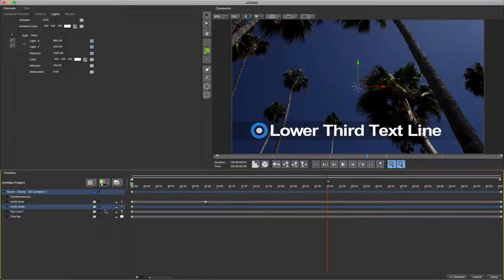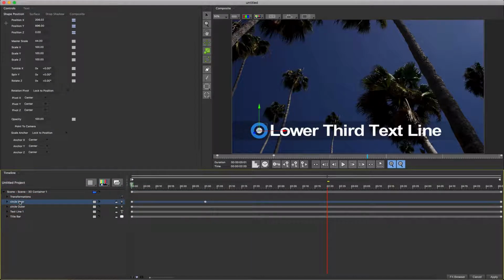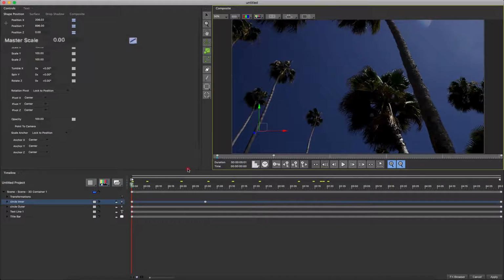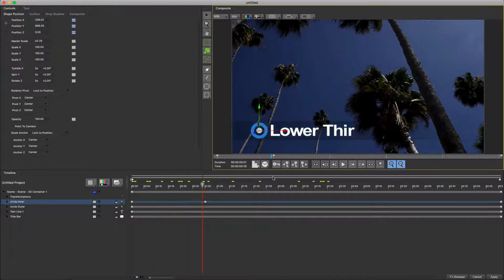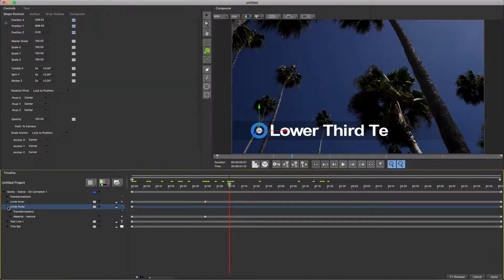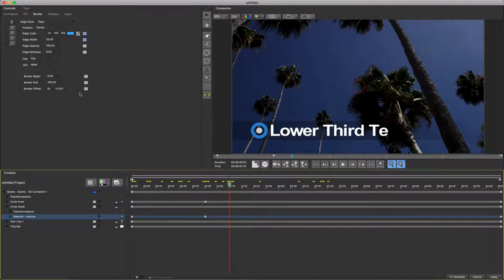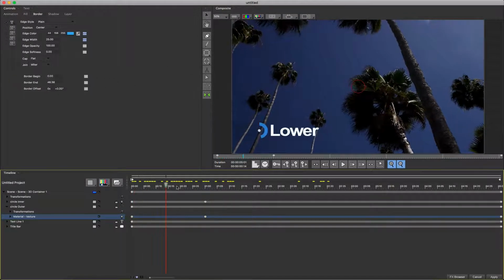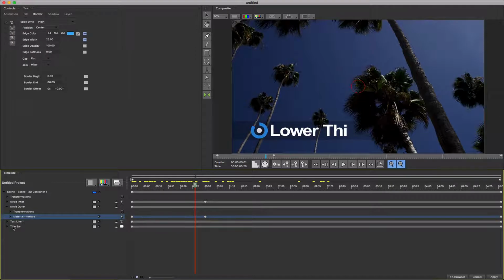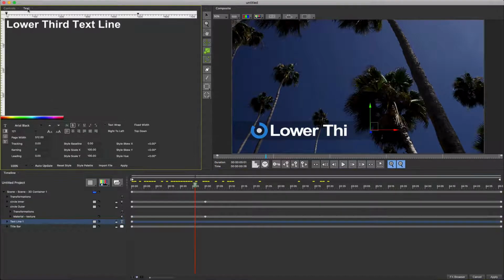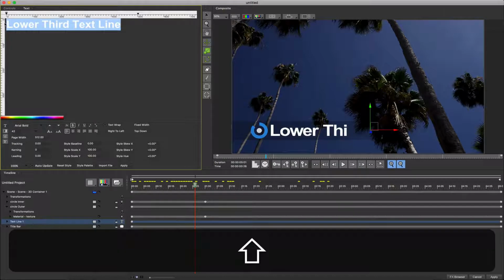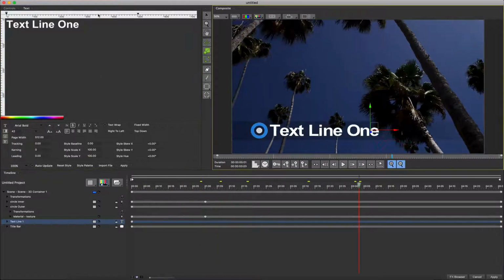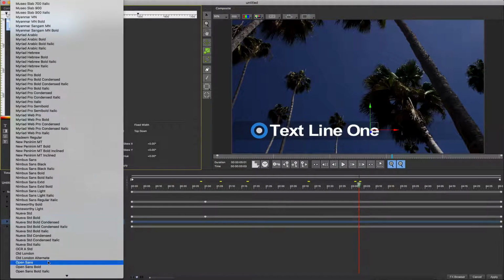In the track list, we can see the various elements which make up this lower third graphic. If I select the inner circle, we can see how its scale is animated. The border end property of the outer circle is animated, drawing it on over time. I'll select the text in the Text tab and type over it to replace it. I'll change its font and colour.